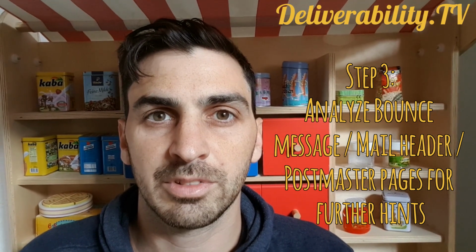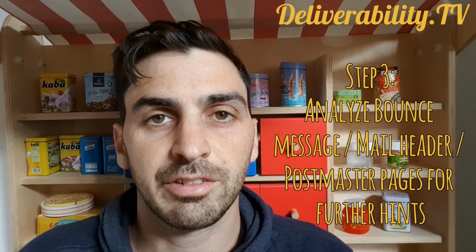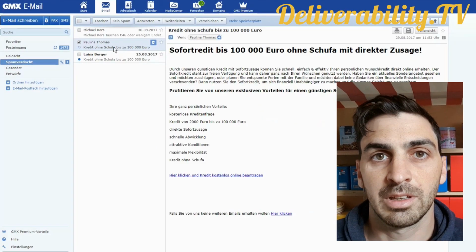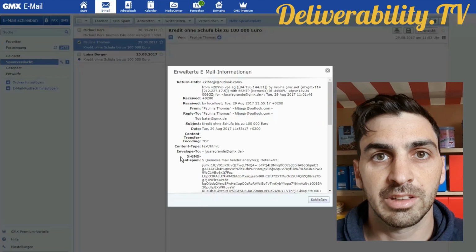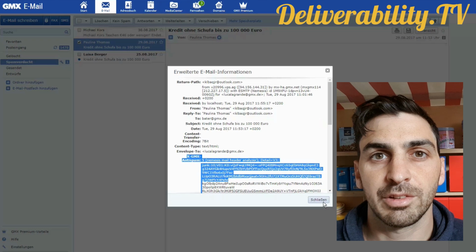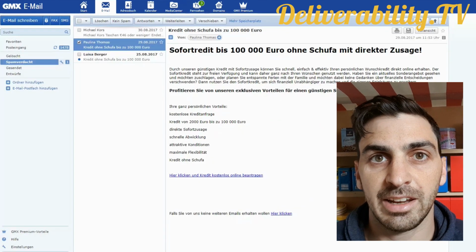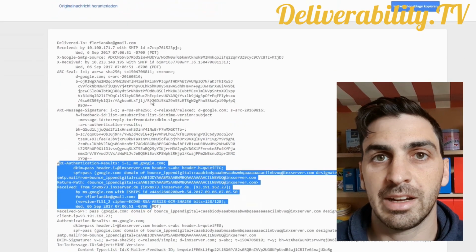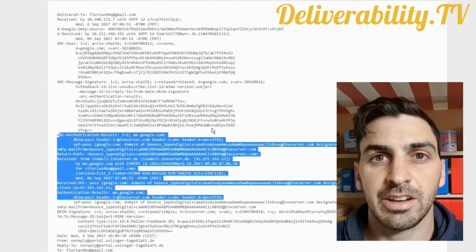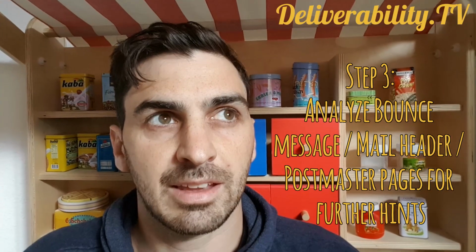then you need to check if there's additional information. And there's a few sources for that. First of all, you can check the header of your email. So you just show the original message and check whether there's some hints. Sometimes there's a few hints regarding authentication. So if there's SPF or DMARC failing, DMARC problems or anything else. Sometimes ISPs also add spam notification information, something like that. You need to check that header.